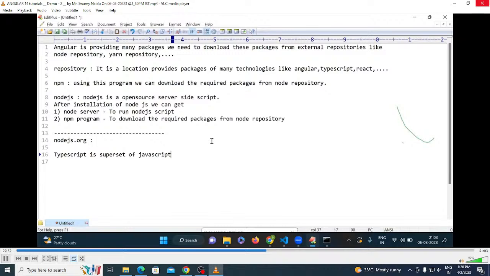Next one. TypeScript is type safe. Yeah, this is the main point. TypeScript is type safe means it is providing the data types. So there is no scope to get memory leaks. We can restrict a variable with a specific data type, that is type safe.